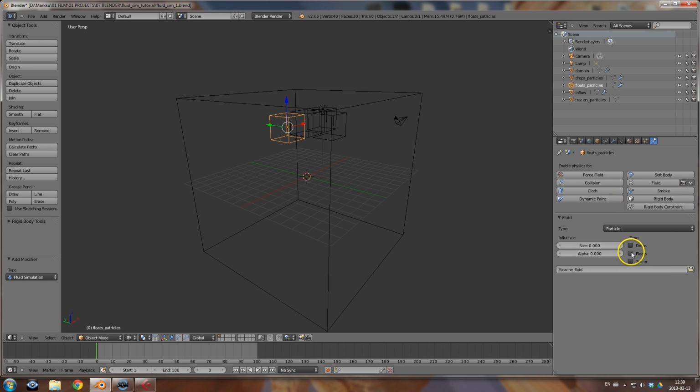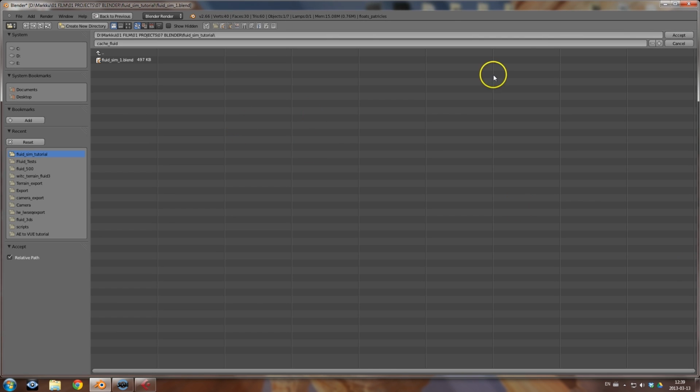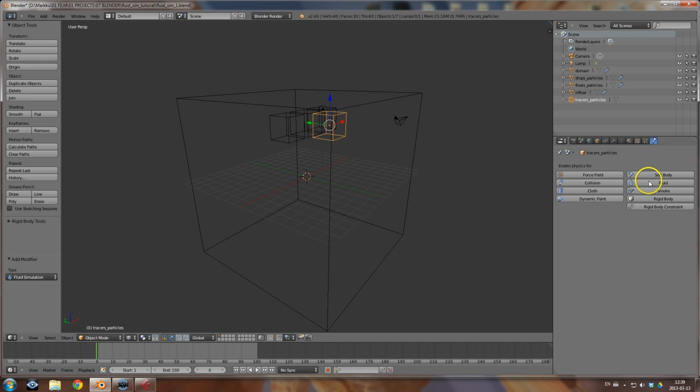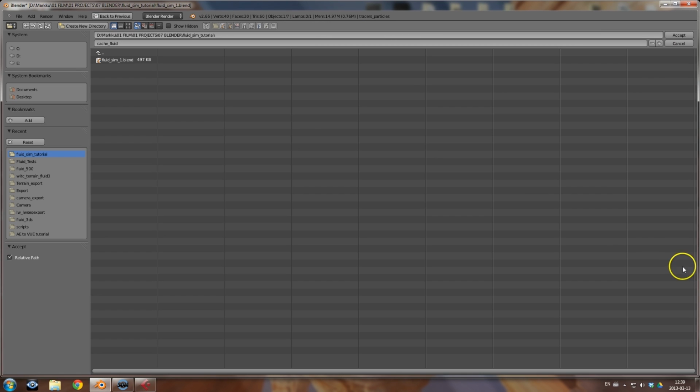Let's do the same thing on floats: particles, fluid, and particle. Let's make them float. Let's put size to 2, alpha 2, and the right location, accept. And then last we have tracers: particles, and choose that fluid, and particle, tracers, and size 2, alpha 2, and the right cache location. That's great.